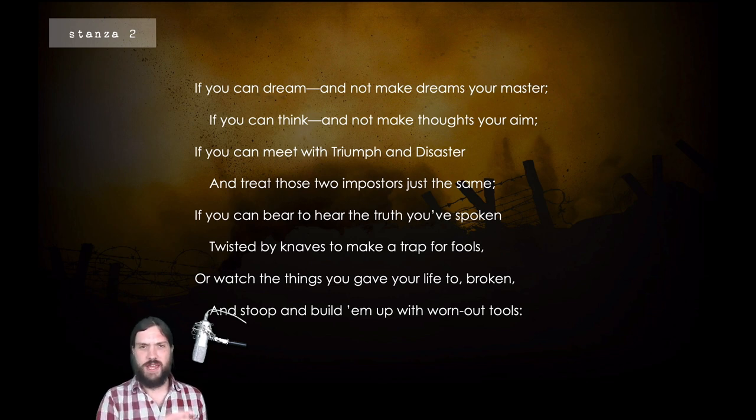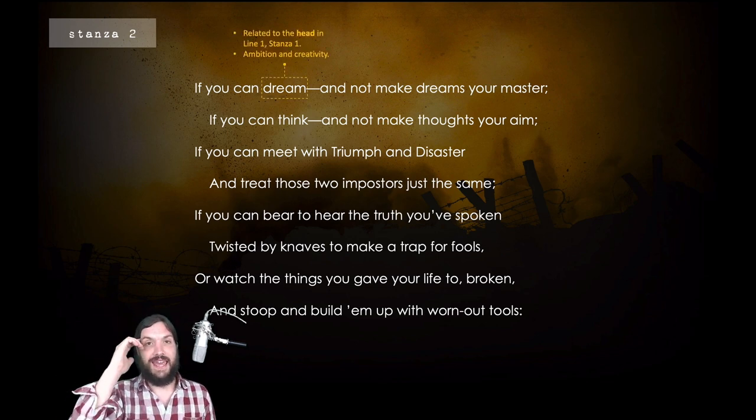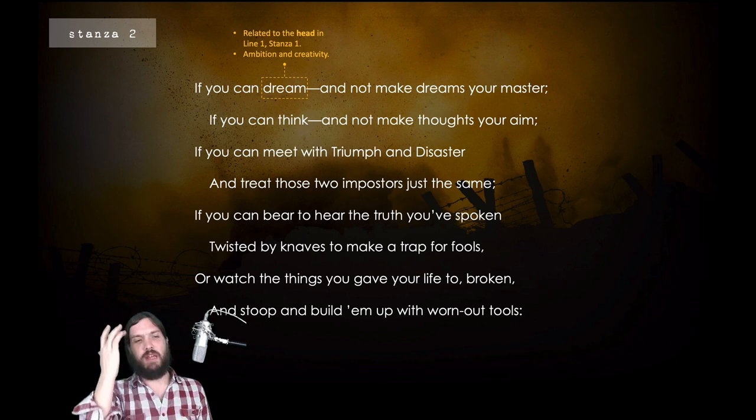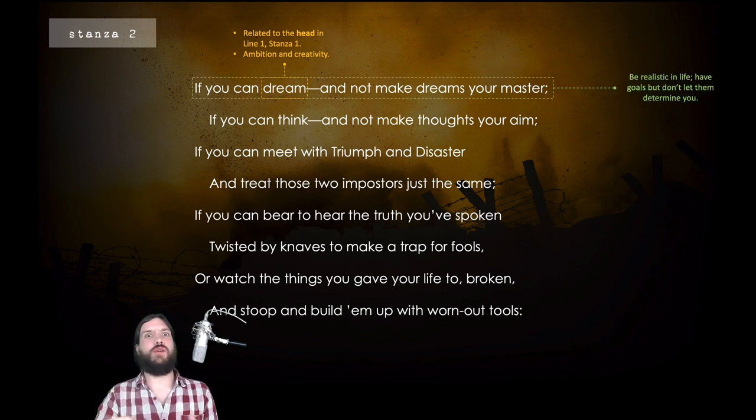Okay, we see a more regular rhyme scheme here, which I'll go on and explain after we've analysed it. Let's start off. Dreams being related to the first stanza, the idea of the head in line one, relates to dreams as well. Also, dreams can be used as a metaphor here for your ambition and creativity. If you can dream, if you have the ability to dream and not make dreams your master, not allow the dreams to govern your absolute every single thinking waking moment.